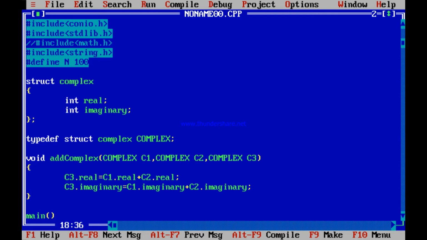You have received the values and you are working upon them, and you are not changing them. If you make a change to C1 and C2, that will also not be reflected in main. But you are not changing C1 and C2, you are changing C3. The C3 that you are changing is a different C3 from the C3 of main.